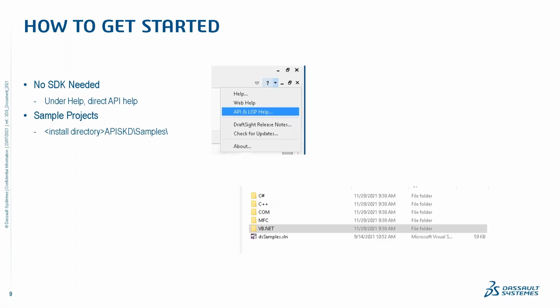Another great location is your sample projects that get installed. So if you check your install directory, you will have an API directory with samples, and you can see by that image, there's a couple subfolders, and the VB.NET has two examples, a quick example of editing blocks, and then how to create your own DLL that can have its own drop-down menu. So you basically can create an add-in right inside of DraftSight.